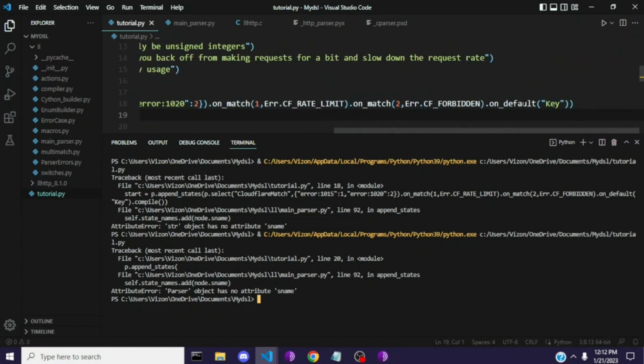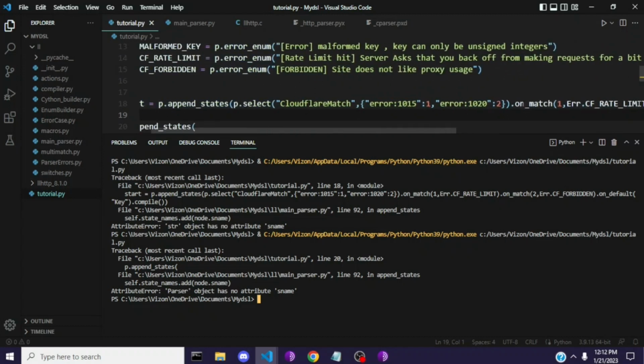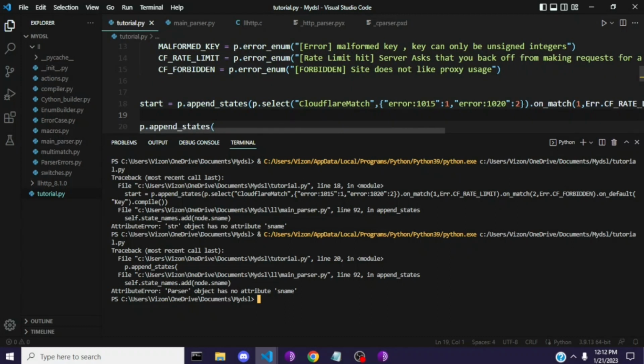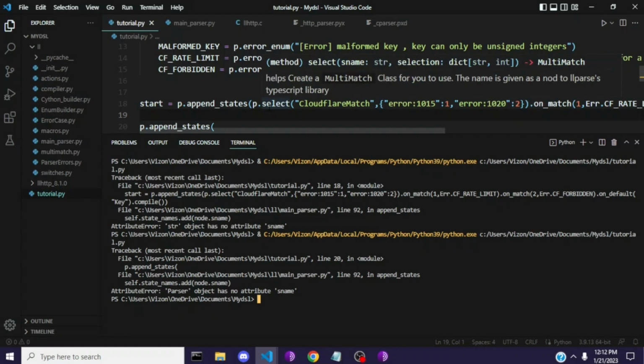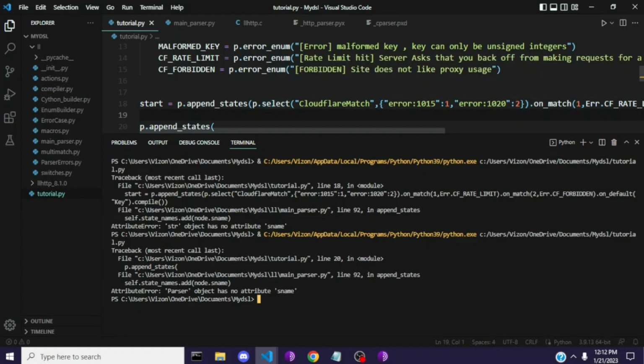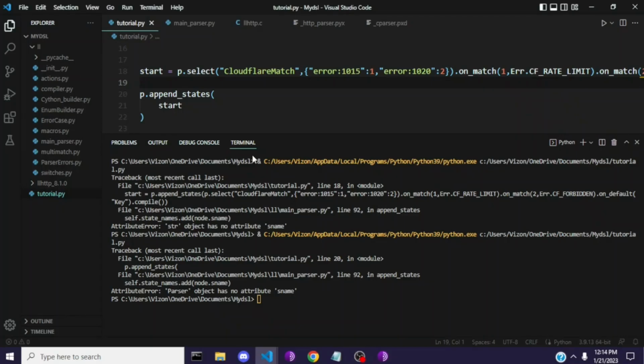What now? I gave it a multi-match. I appended its states. What is this? Crap. I actually figured this out. This is so dumb. I appended the state right here, which called start, which... this is what happens when you're not thinking straight.